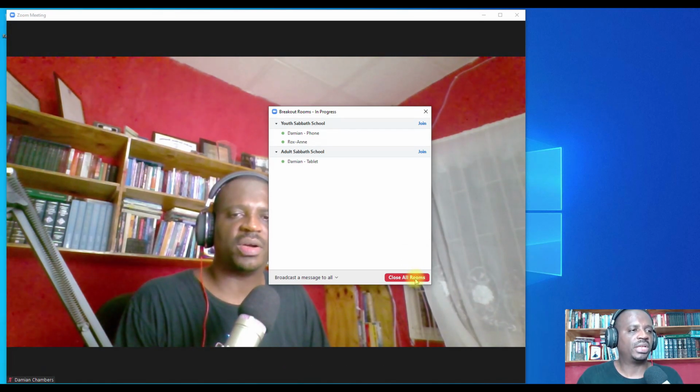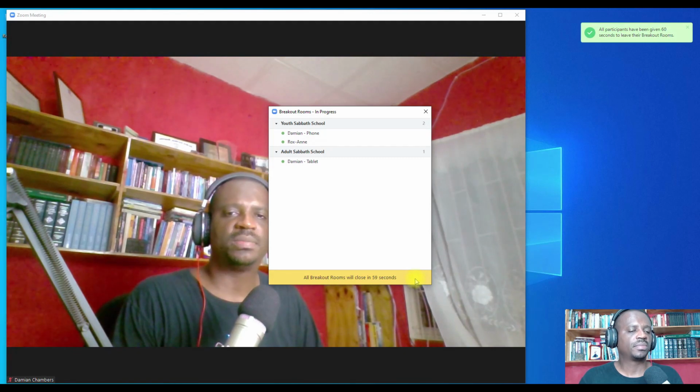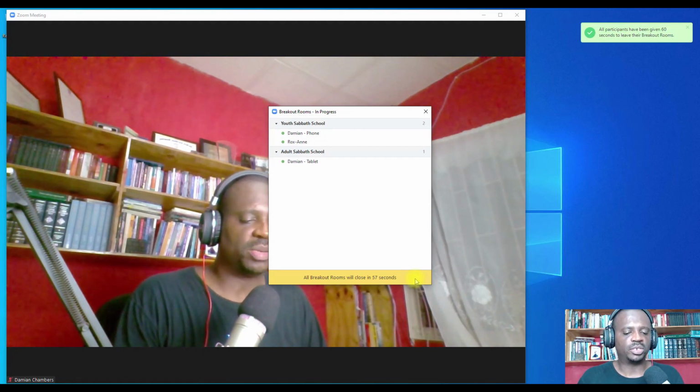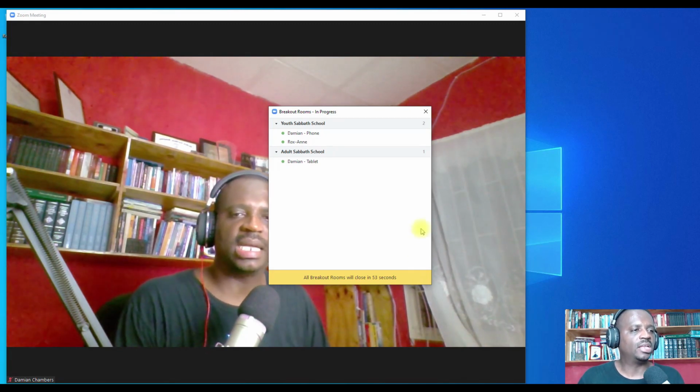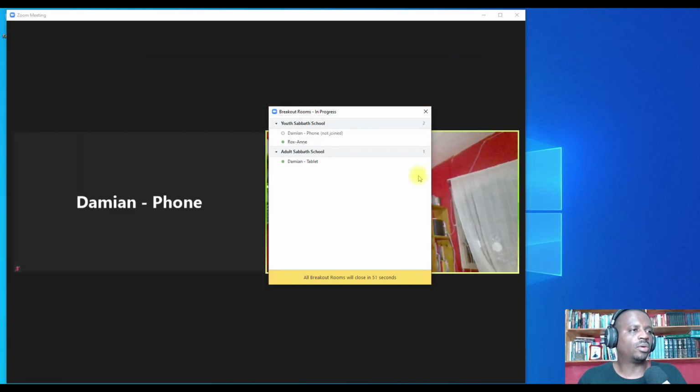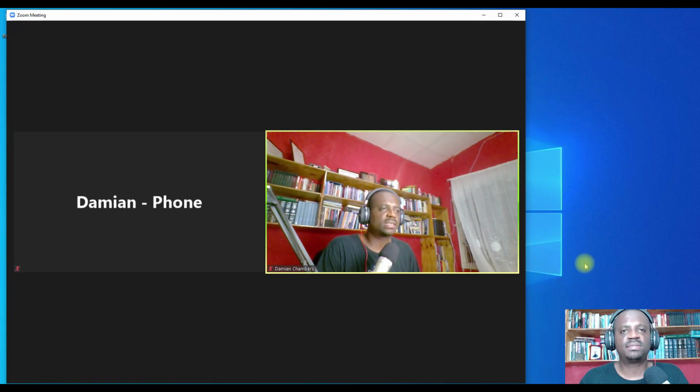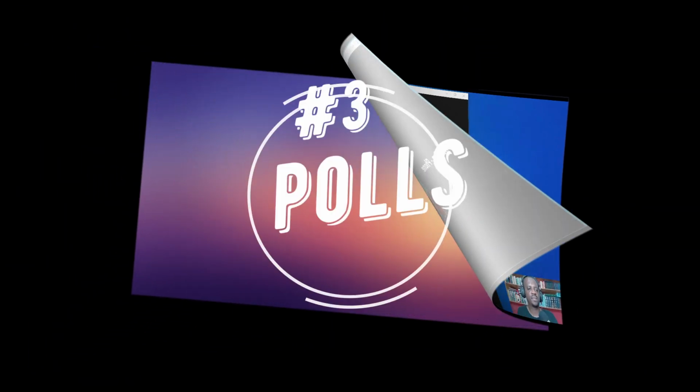As I mentioned earlier, let's close the breakout rooms, and once I close, persons should click on the button that says leave now, and they get back into the room. Otherwise, Zoom is giving them just about a minute to get back into the main room. All right, very useful feature again.